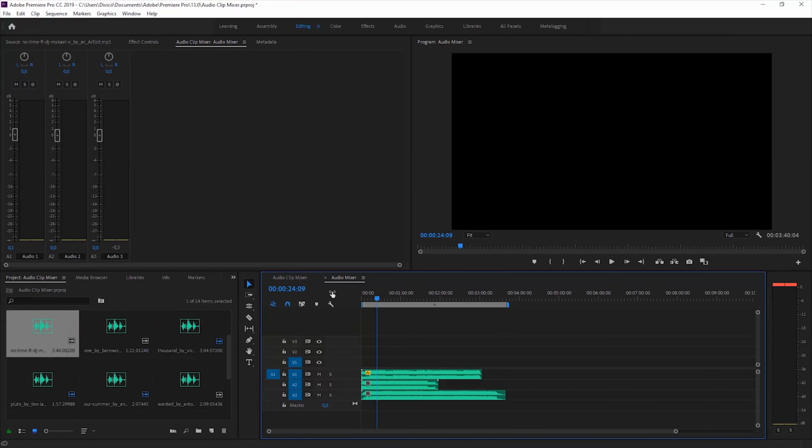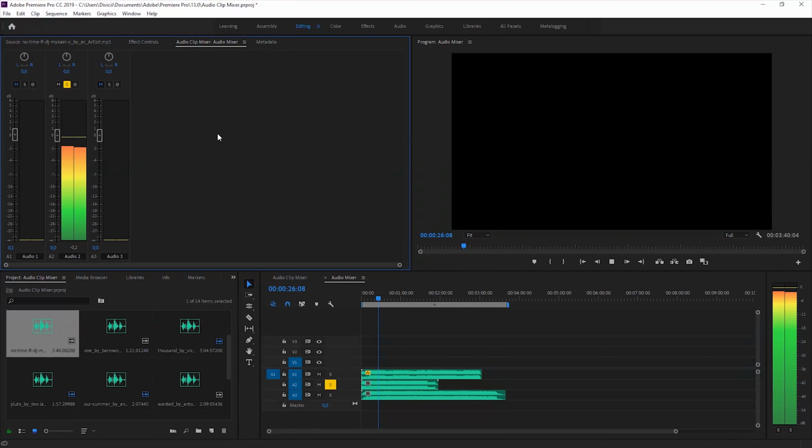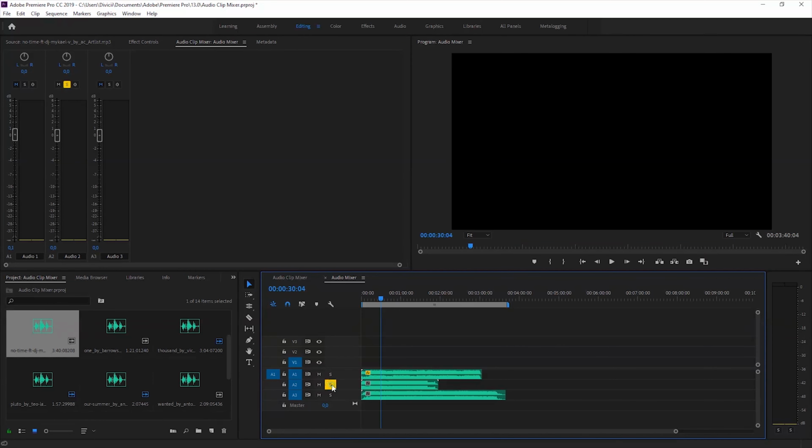We also have this button over here with the letter S, and this is to solo a track. What that means is that when I hit solo, the audio clip mixer will mute any other track except for the one that is being soloed. So let me go ahead and push play and then solo this track. And again, like the mute button, you'll also find your solo track buttons down here in the timeline, which work exactly the same way.